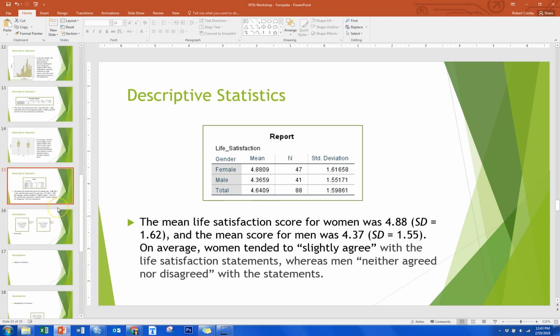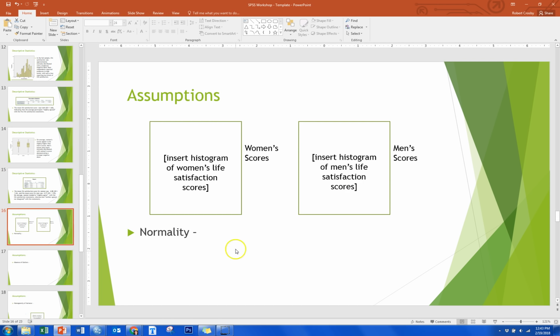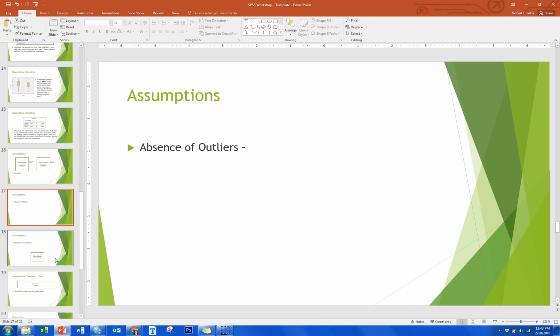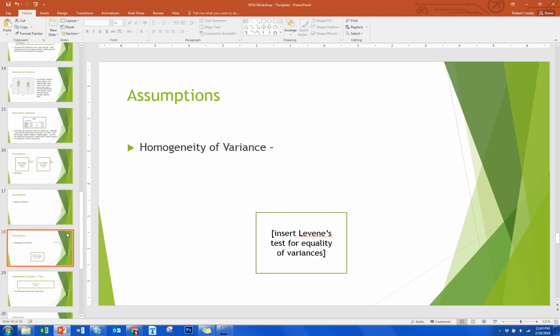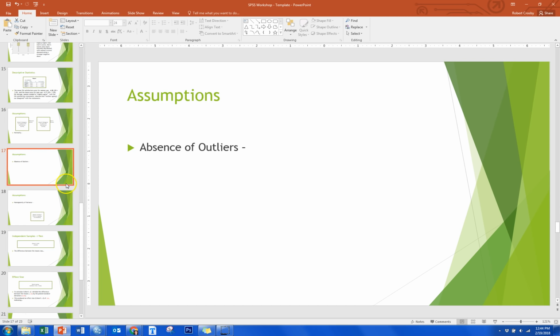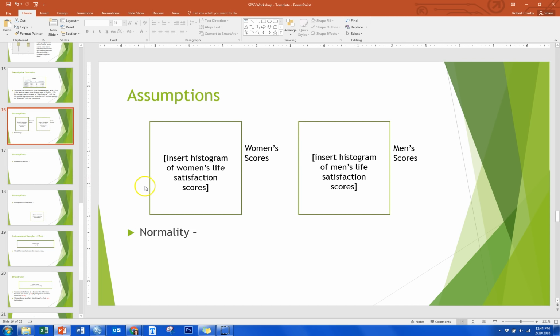All right, so the next step is to look at statistical significance. We need to run the t-test, but we have to check the assumptions, don't we? So the assumptions of a t-test are going to be normality. We're going to look at a histogram of both of those scores and make sure they're roughly, approximately normal. Absence of outliers. Homogeneity of variance. We'll talk about each of these as we go along. And then we'll be able to actually run the t-test.